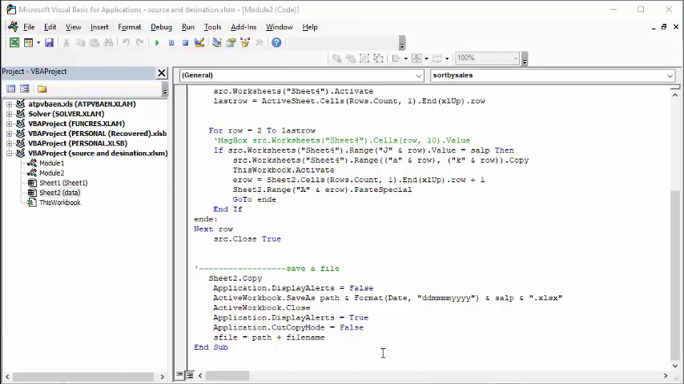So that's how you allow the users to select the data that they're going to manipulate and also let the users select where their destination file is going to end.